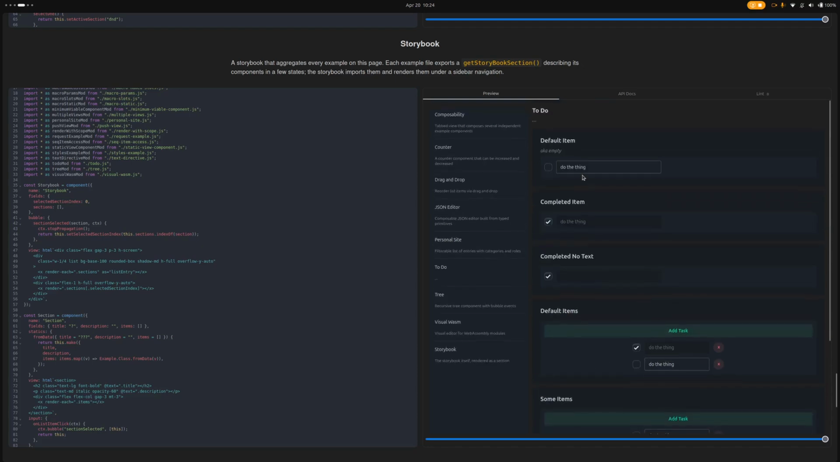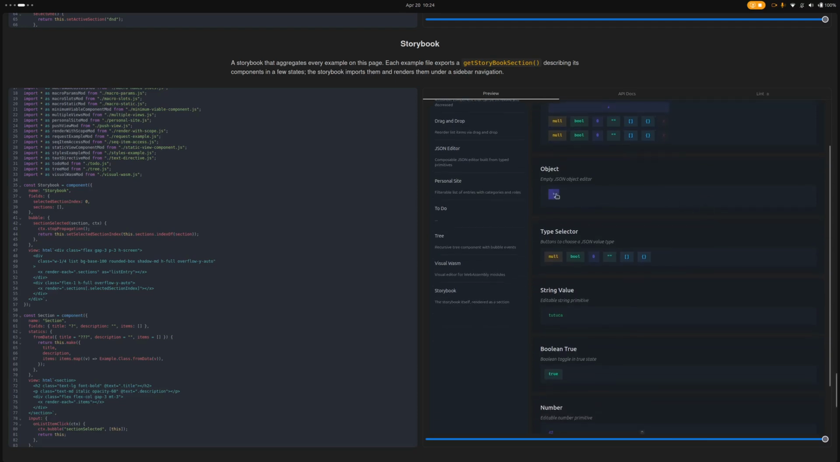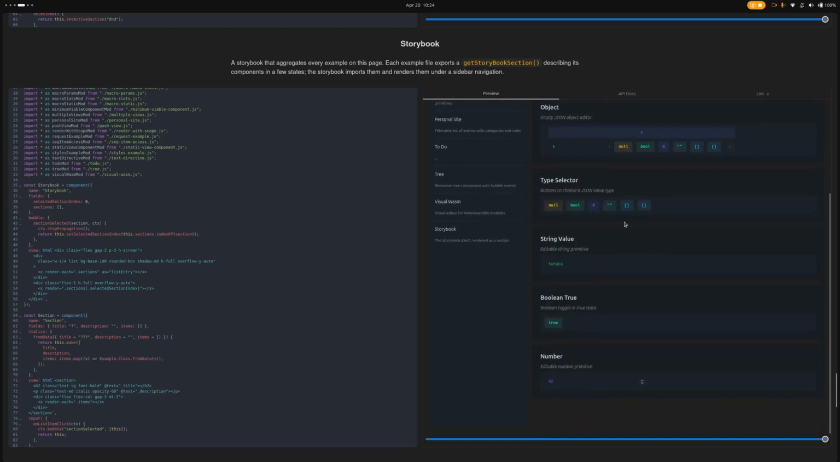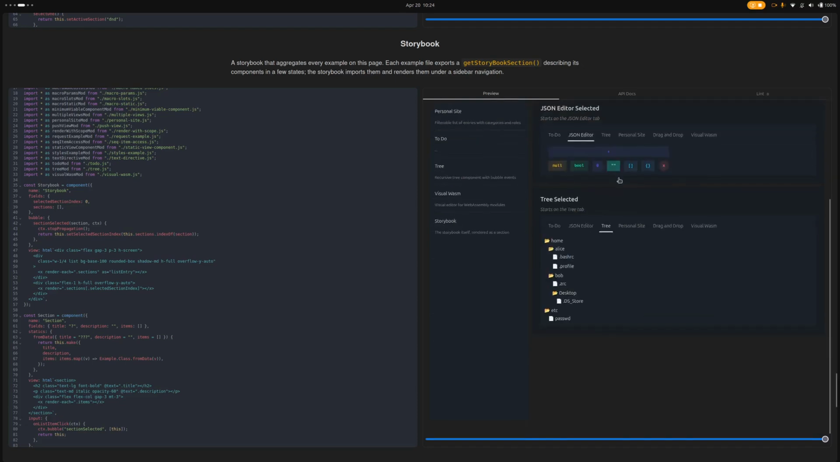But you can also see intermediate or low level components. How does an item look by default, when it's marked completed, when it's completed and empty, or for example in the JSON editor, this is an empty array with selector, how an empty object looks like, a type selector, string value. So you can show all the pieces in different states and play with them individually. And you can get as complex as you want.